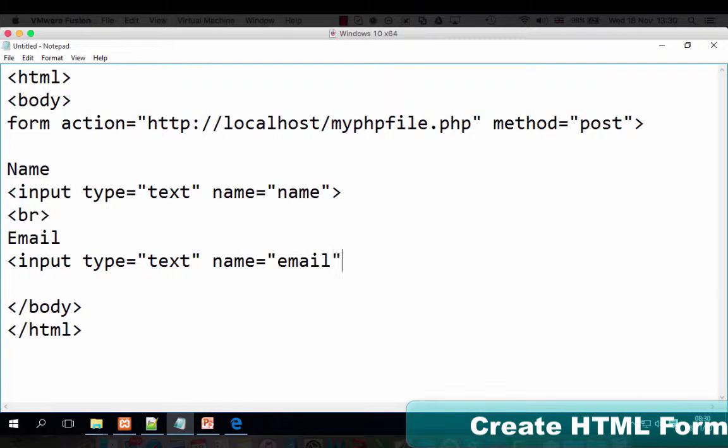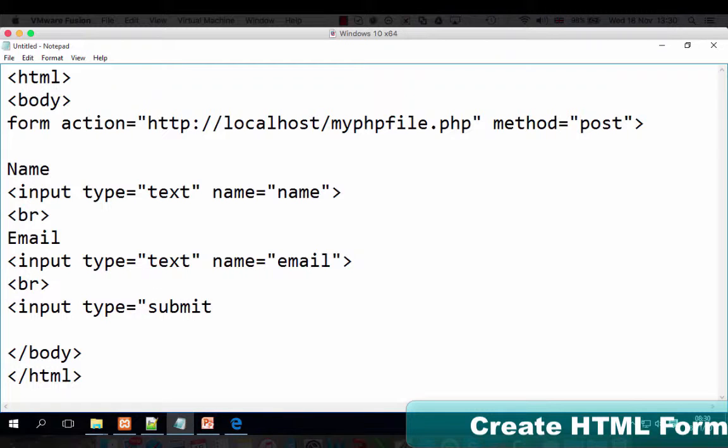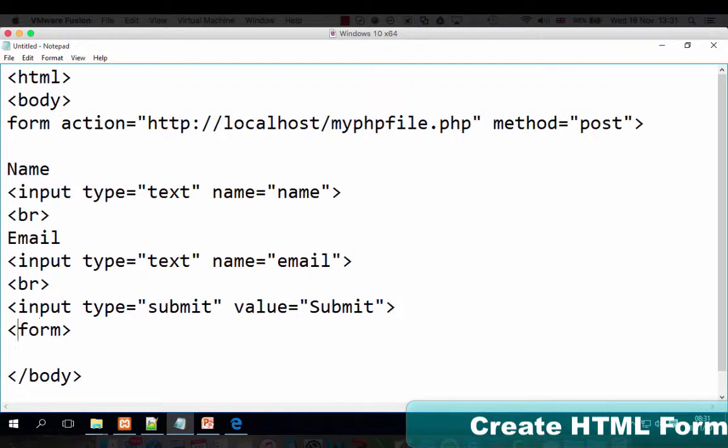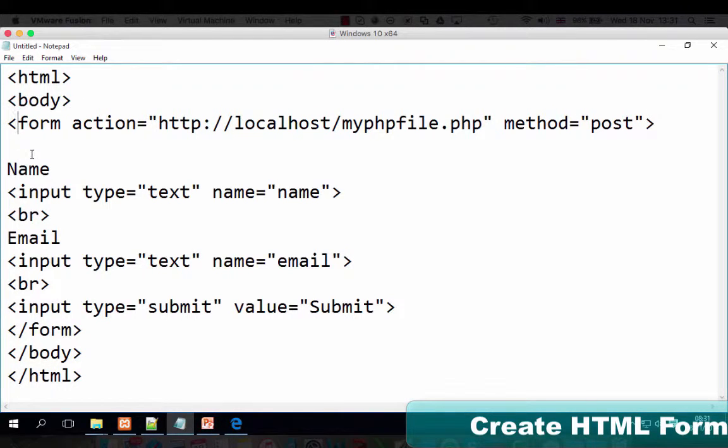Now we want email. And now we want a button. We're going to close our form. We've already closed the body. We've already closed HTML. Oh.